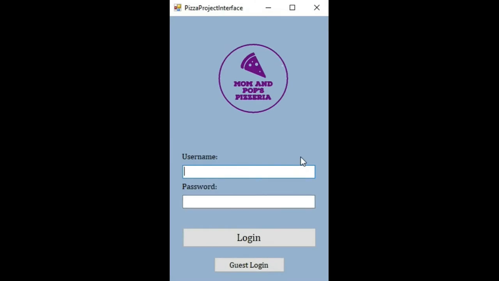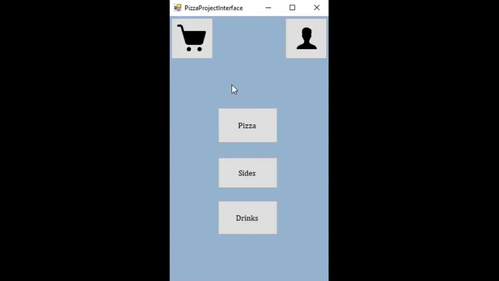This is a demonstration of a potential user's experience using our application for Mom and Pop's Pizzeria. There are two fields asking for a username and a password. I do not have an account currently, so I will log in as a guest with this button. The first buttons I see are a cart button, a profile button, a pizza button, a sides button, and a drink button that will be used to select food items.